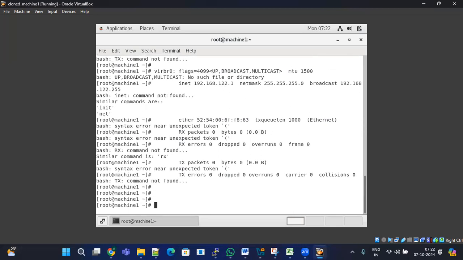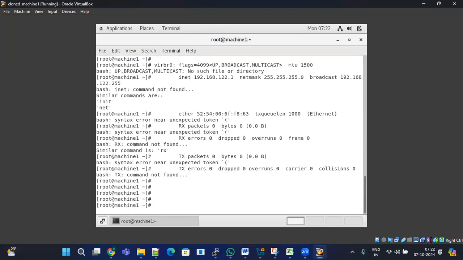So each and every server has an IP address. The IP address mostly will start with 192.168.